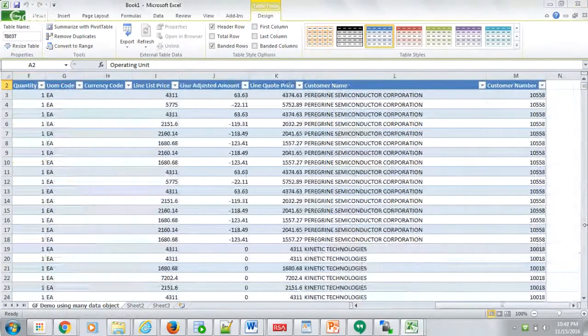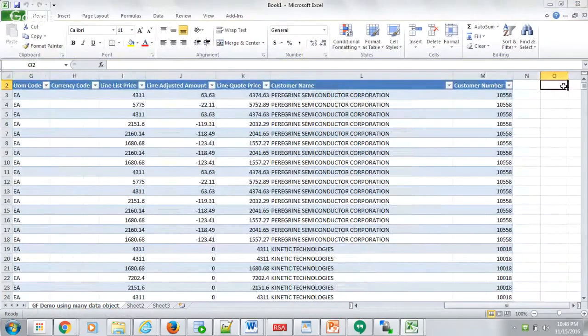Now, if I wish to write any custom formula, I can write it here. Let's say I want to find the difference between line list price and line quote price. So I'll write a formula as I1 minus K1. I corresponds to line list price and K corresponds to line quote price. So let me choose this difference here in formula.